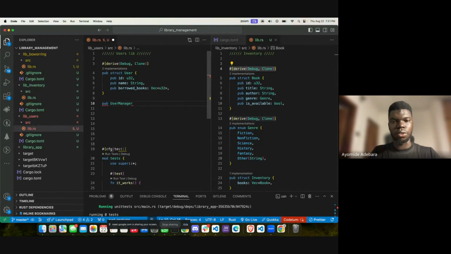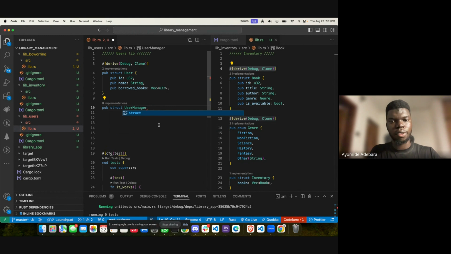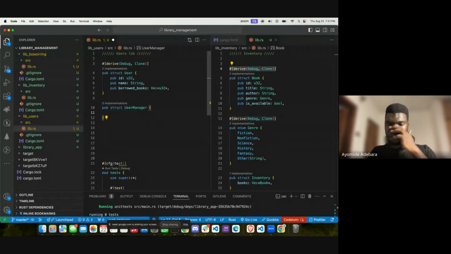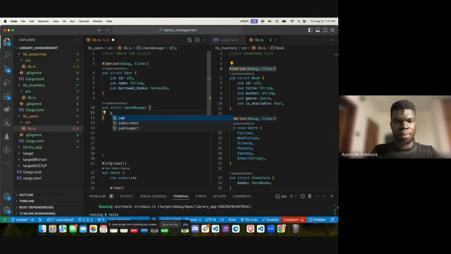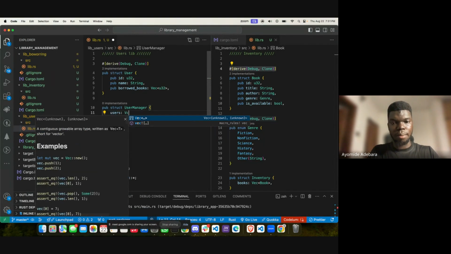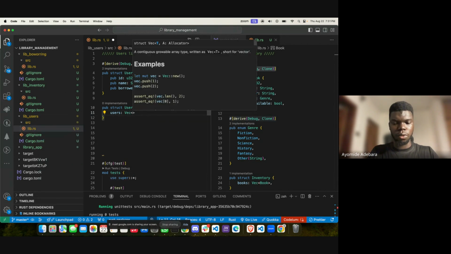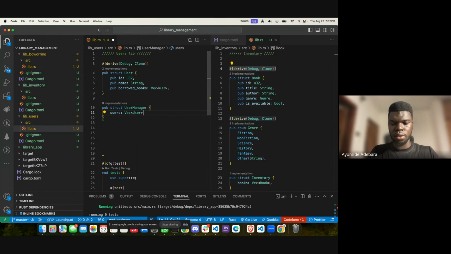That's the list of all the users. So I didn't add the struct in front of it, user manager. And for this, we create... make it public actually. Do we make it public? No, let's not make it public. Let's make it private. It should include the users of the library. So this would include the users. So yeah, now what's the next thing we want to do?